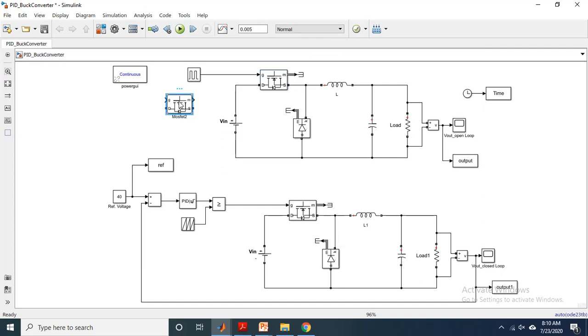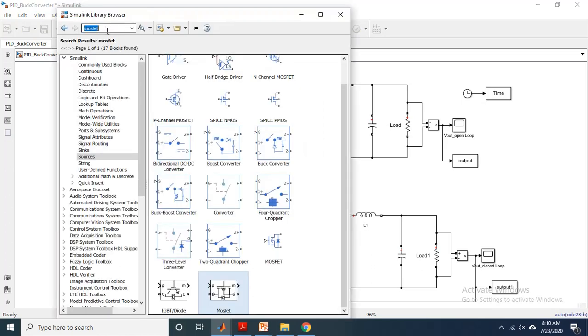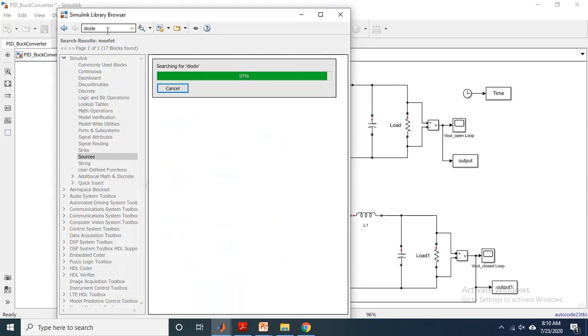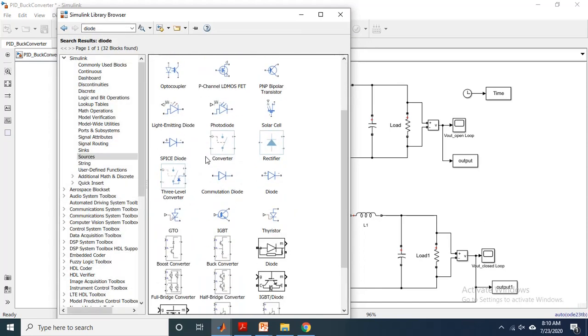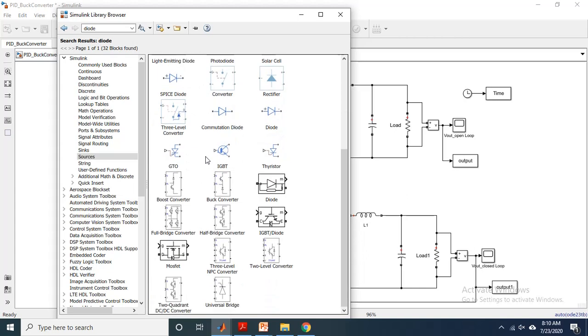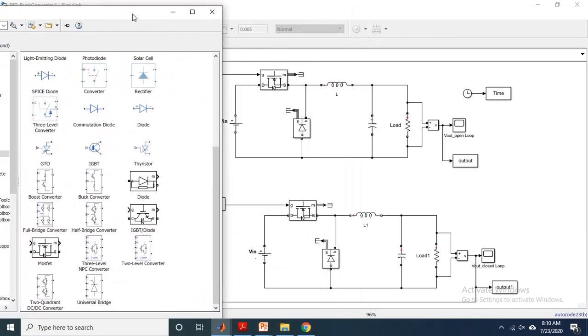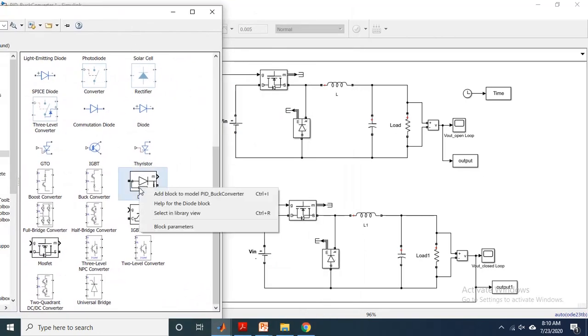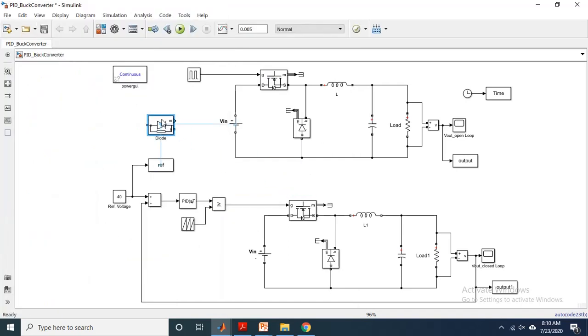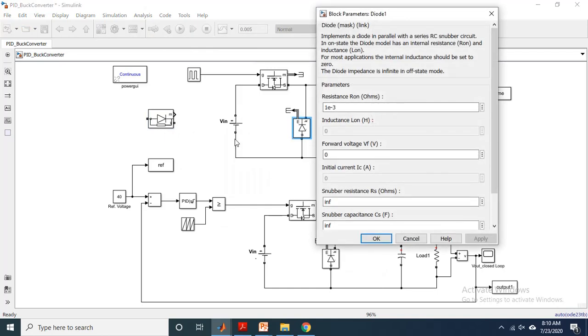And similarly for this diode, you go here, and instead of the MOSFET you enter diode. It will show you various types of diodes, but the one we have selected here is this diode. It looks a bit different from here because the internal parameters are different. So I will show you what parameters we have to take in both the things.